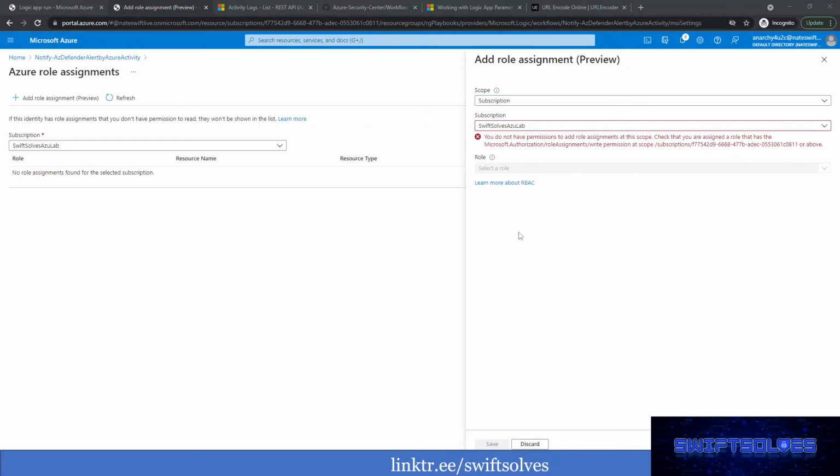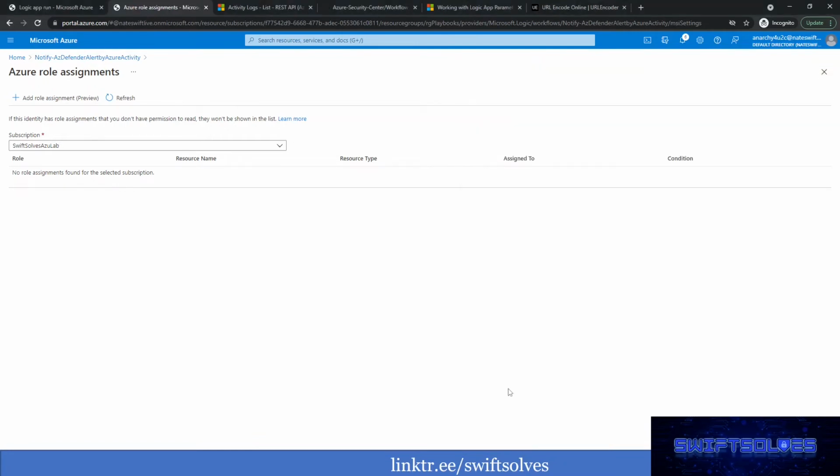All right, with a different account that had owner permissions, I assigned the managed system identity of that logic app, Notify AZ Defender Alert by Azure Activity, as a reader role on the subscription itself where we're generating the security alerts. So what I can do here is hit discard, refresh, and here we are with the assigned reader role to that logic app.